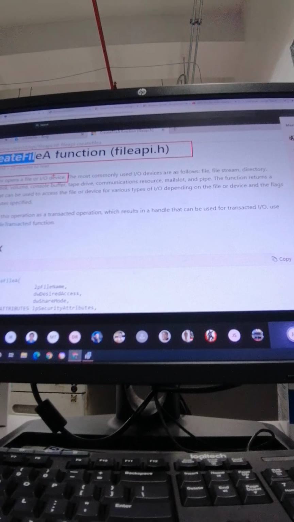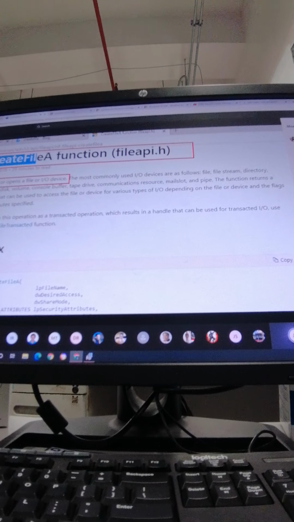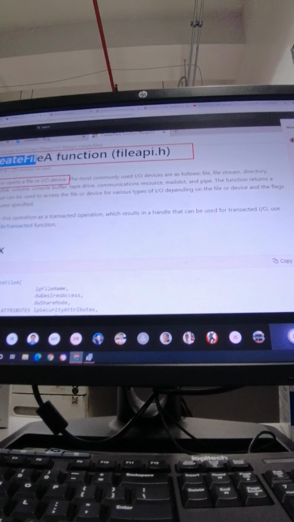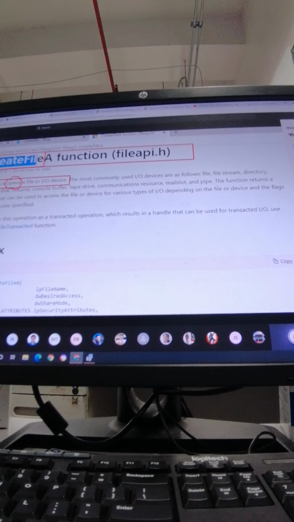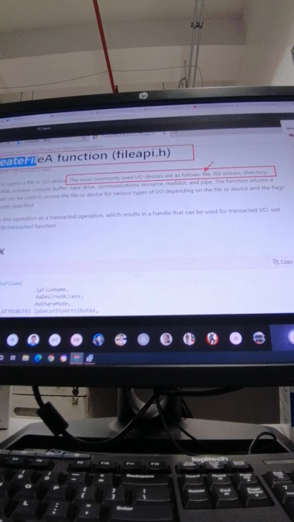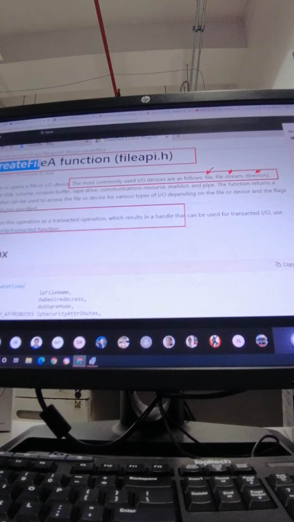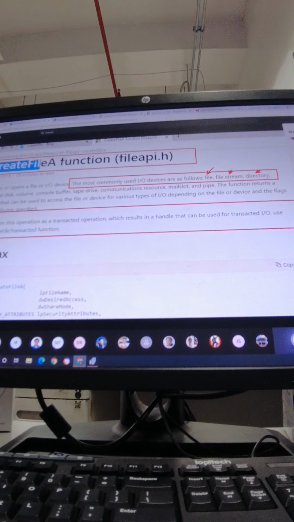We are trying to open up the thumb drive. Now the interesting thing is, it says create file can create or open, so that's weird. We're calling a create file function that opens, but that's okay. And it says the most commonly used I/O devices are as follows: file stream, directory, physical disk, volume, console buffer, tape drive, communication. You get the idea. Okay. To perform this operation as a transacted operation, which results in a handle that can be used for transacted I/O use, the create file transacted function.